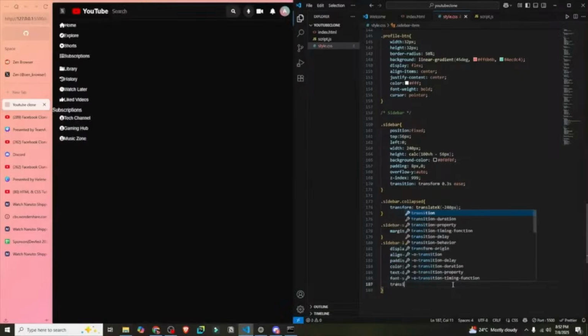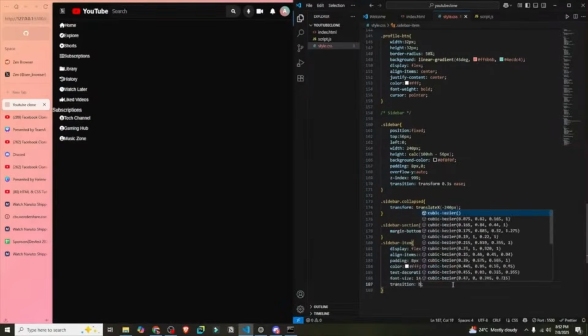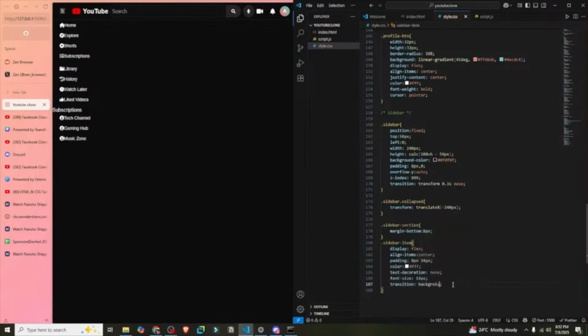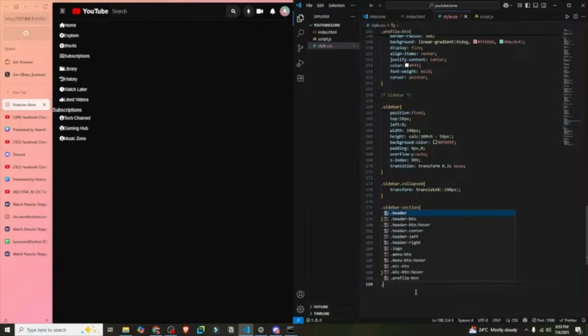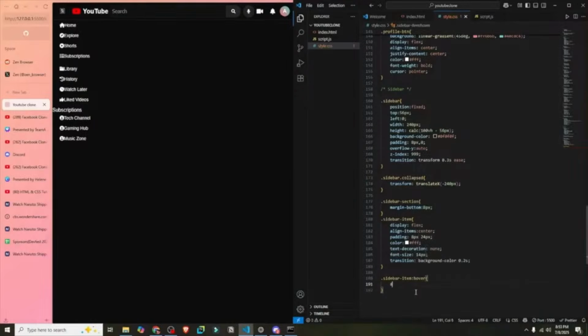And then transition, background color first of all, 0.2 seconds. Did I spell background right? Yeah. Okay. After the sidebar item style, we'll have to style it for hovering. So sidebar item hover. While it's hovering, it should change its background color to 272727. Sorry, background color.